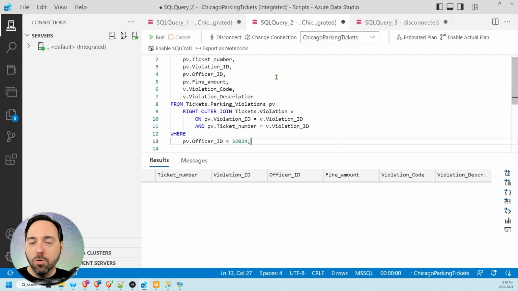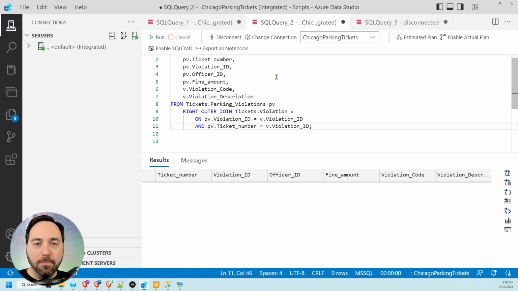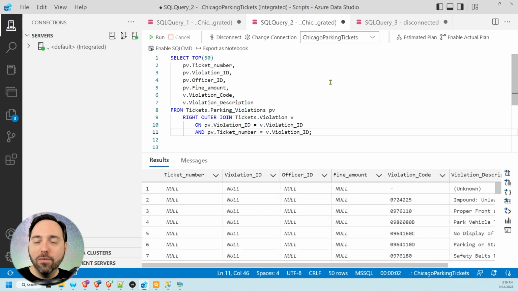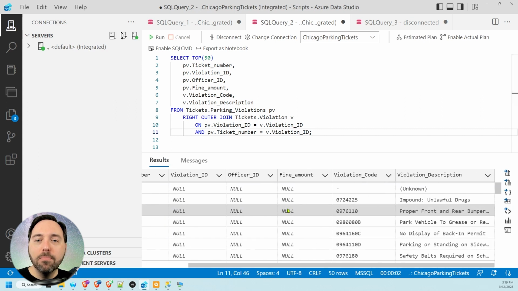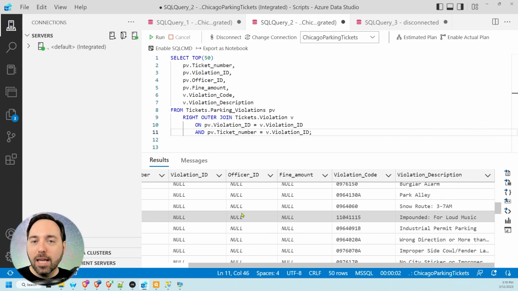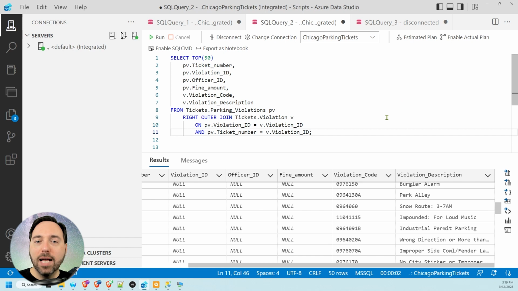Let's fix that by removing the where clause altogether. This query takes quite a bit longer because it has to join 54 million rows, but we eventually get our results back. We can see that all of the columns originating from parking violations are null, whereas the columns originating from violation have values in them.